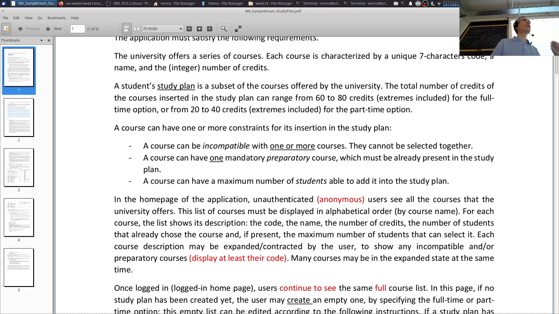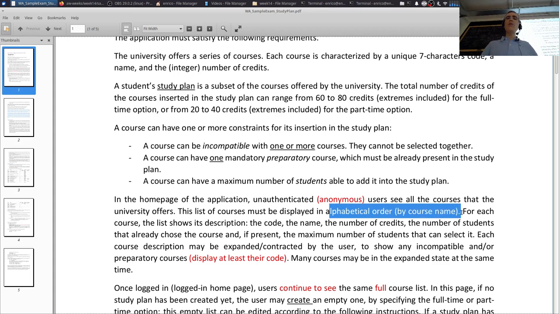It didn't send a username and password. Well, we don't know who is using the website, okay? So unauthenticated users see all the courses that the university offers. The list of courses must be displayed in alphabetical order by course name. Yeah, please don't forget these small things, okay?